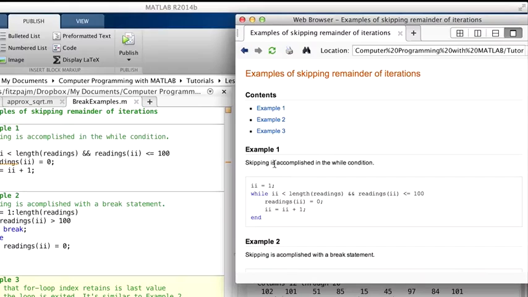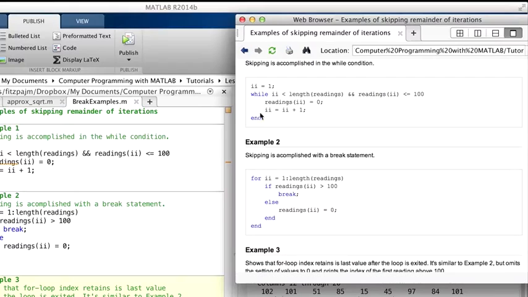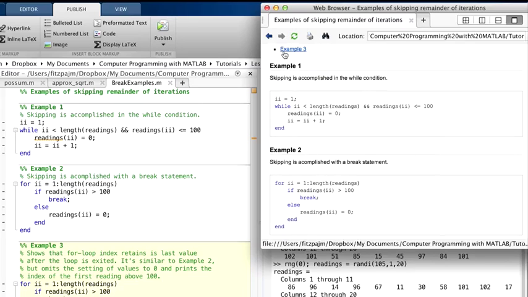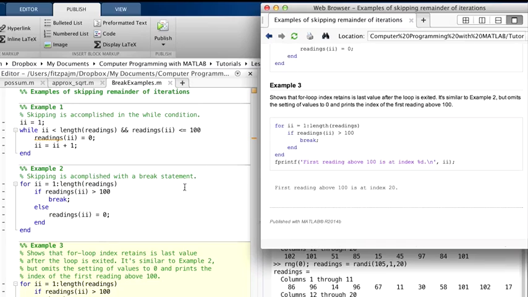Like there's example 1. If we click there, we're on example 1. You can see the code. Here's the comment I've got in example 2. Skipping is accomplished with a break statement. Let's go to example 3 down here. It shows that the for loop index looks very professional. And it even runs each one of these. There was no output with the first two, but this one has output. First reading above 100 is at index 20.